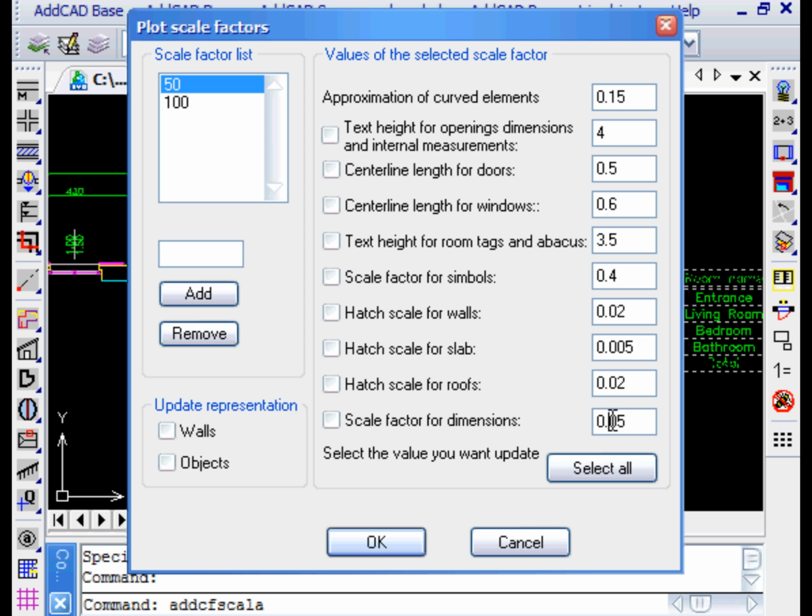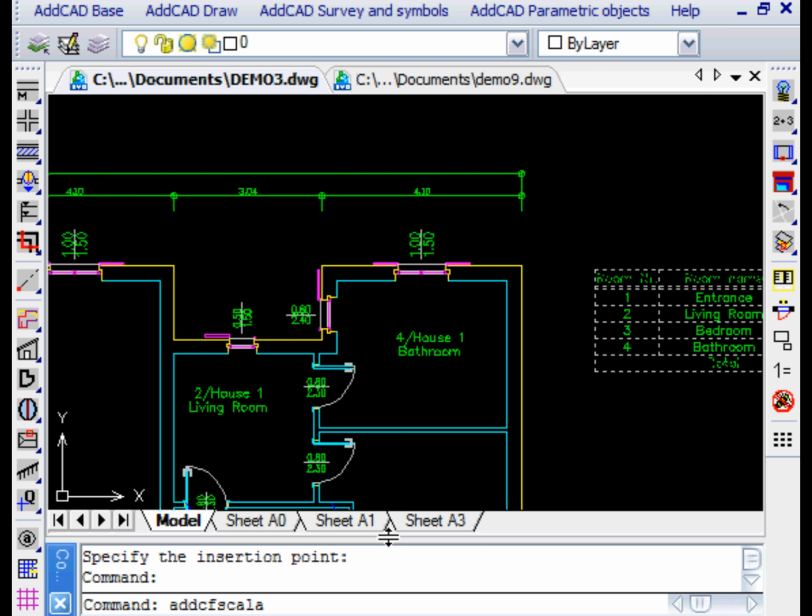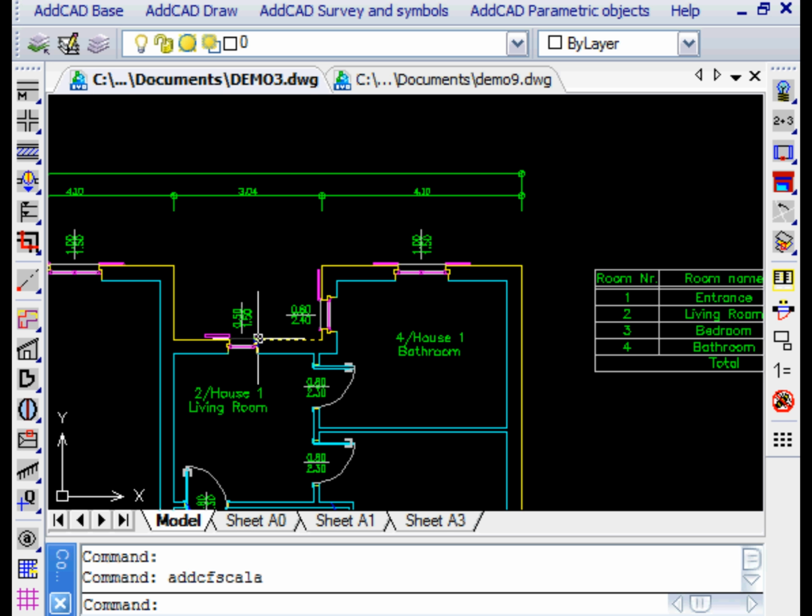Not only that, if you change a scale factor or its size and select the check boxes on the sides, the size of the objects in the drawing are updated. So if you don't select the check boxes, the changes will be valid only for the subsequent drawing operations.